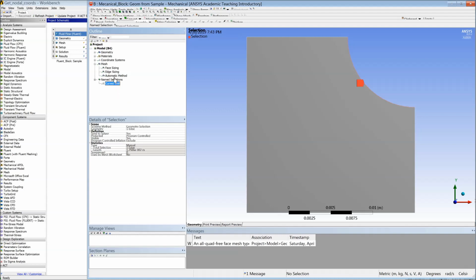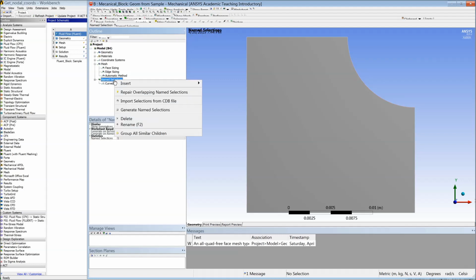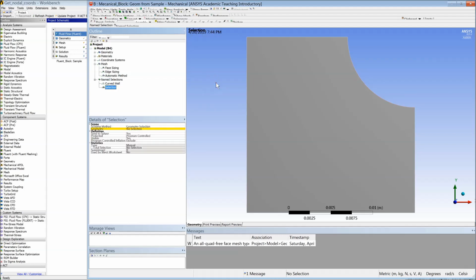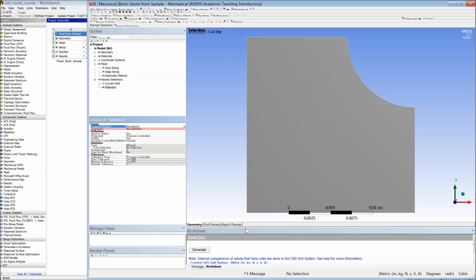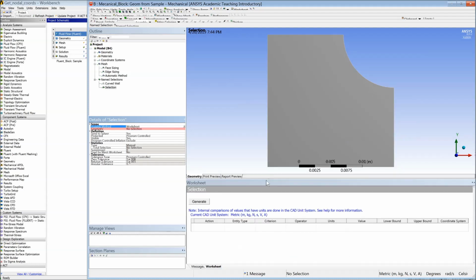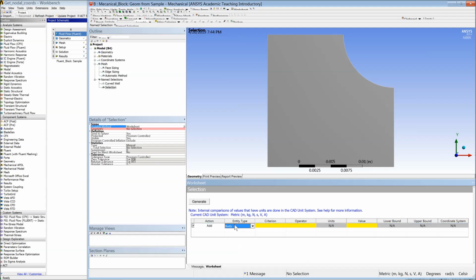Okay, now to get the nodal coordinates, we have to create another named selection. This time, we don't do selection by geometry, we do it by the worksheet. So in a worksheet, we need to generate two rows. So right-click, add a row. What we want is the edge. We want it as a named selection equal to the curved wall.